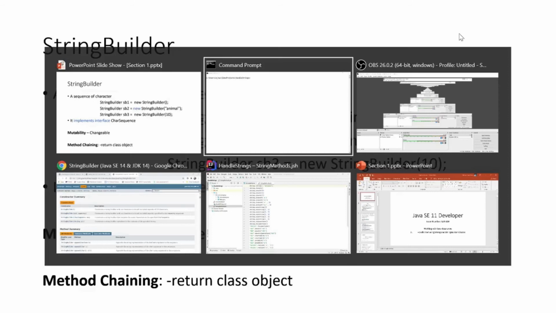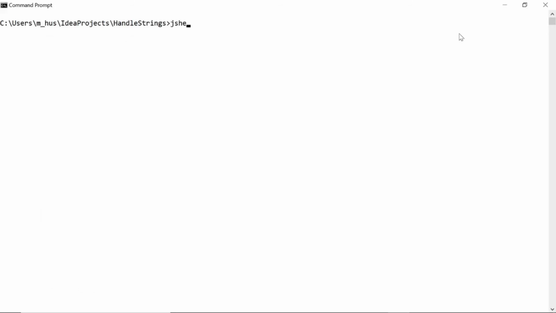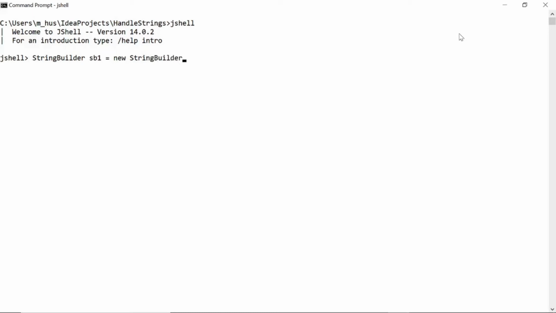So this is a fresh start. Let's say jshell, and now I am making a StringBuilder object, StringBuilder sb1 equals new StringBuilder. What it does actually is create an empty string. The length of this string will be 0, and by default the capacity, how much you can accommodate, is 16 in the StringBuilder.